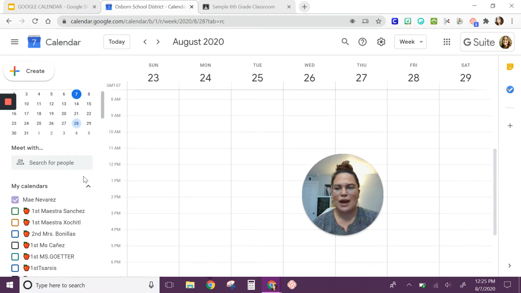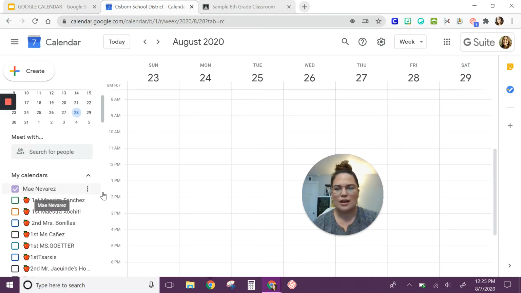So right now I have my personal calendar checked. The reason why we want to put appointment slots in our personal calendar is so that other people cannot see who has booked time with us. So while you are able to book slots in your Google Classroom calendar, I would not recommend doing that because that would mean that other students would be able to see the names of people who have booked time with you. And that's a privacy thing.